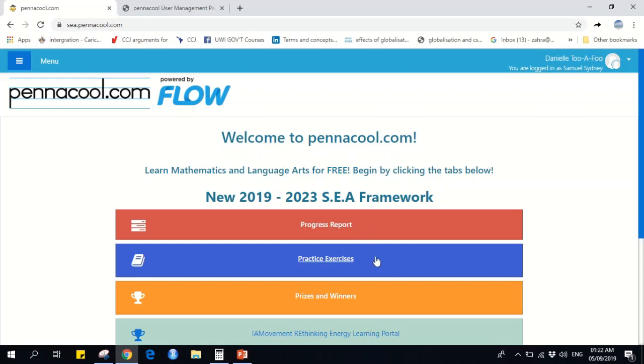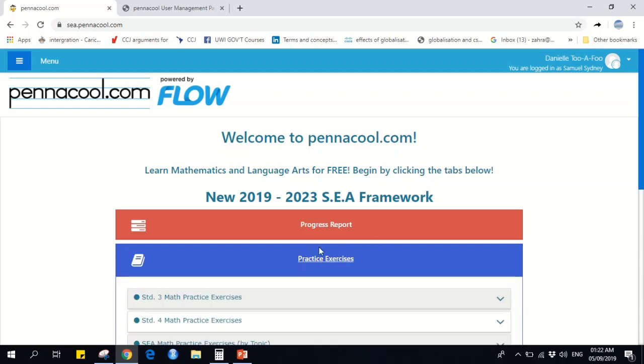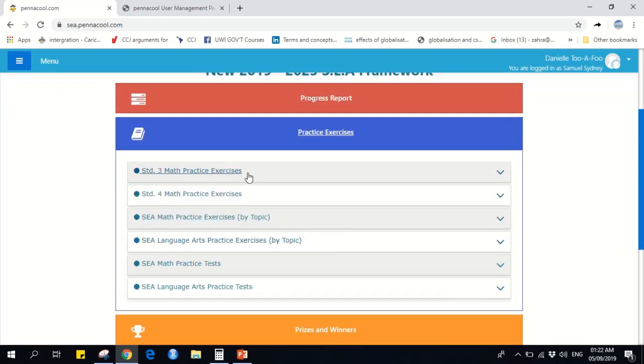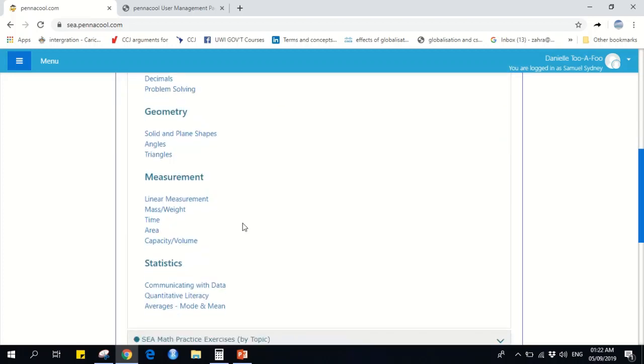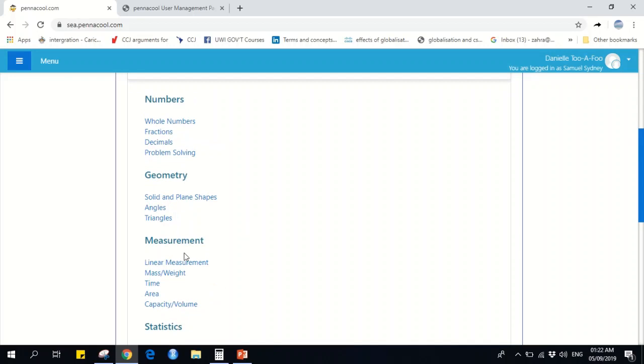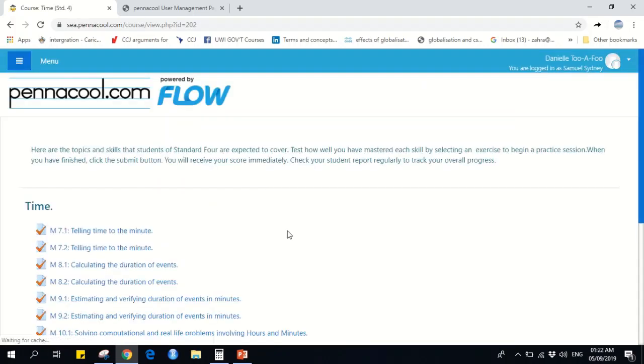Practice Exercises is the second tab on the homepage. Here we can see all of the exercises are arranged by standard level, standard 3, standard 4, and standard 5. If we click on a section, we will see all of the topics available in that section. If we click on a topic, we will see all of the practice exercises available in that topic.